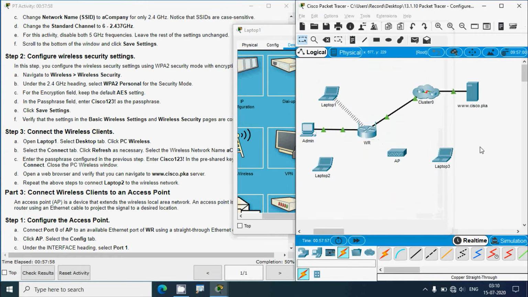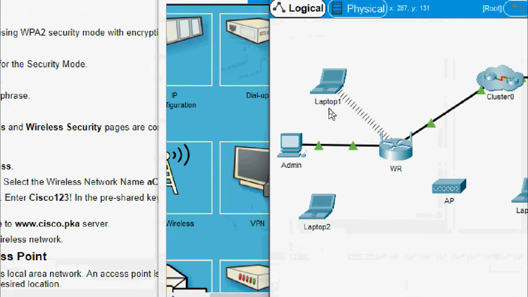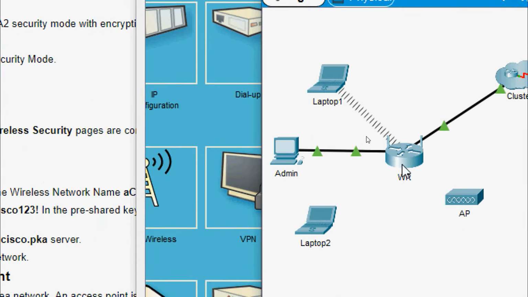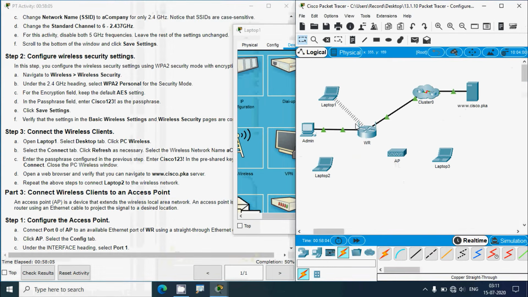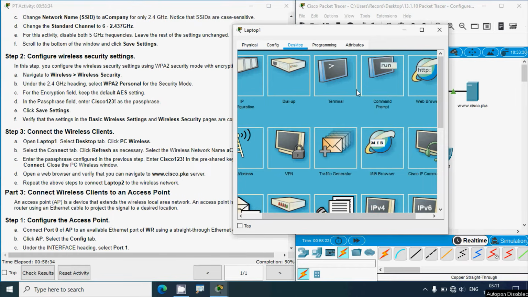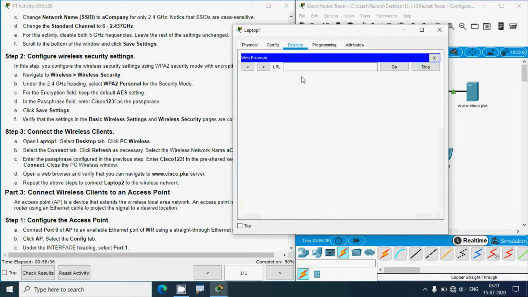Then coming to our topology, here we can see this laptop 1 is connected to this wireless router using wireless. Then open a web browser and verify that you can navigate to www.cisco.pka server. So we'll come back to laptop 1, then we'll go to web browser and we'll give the URL as www.cisco.pka. Then press go, and we can see we are able to access this web page.